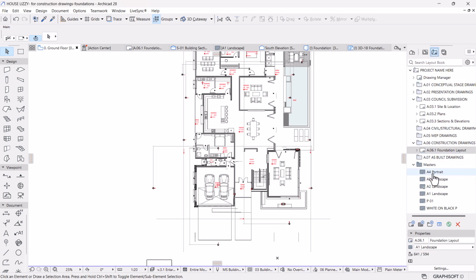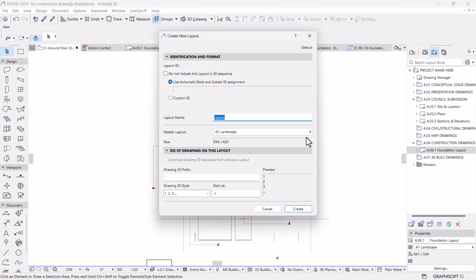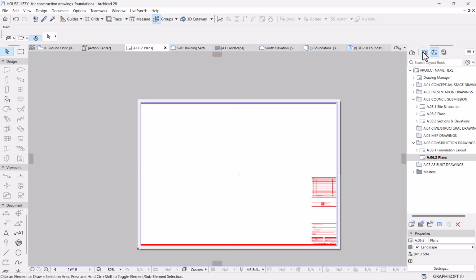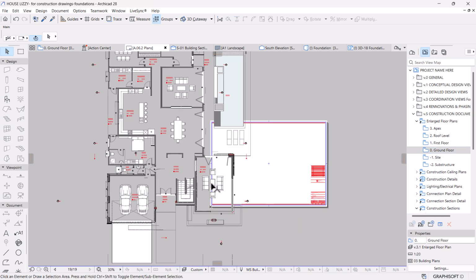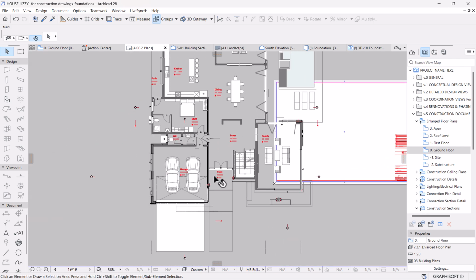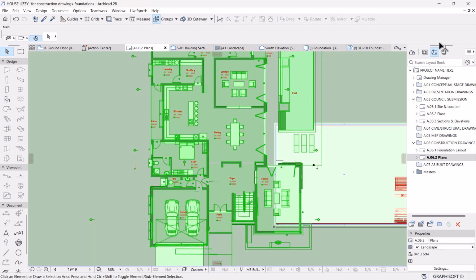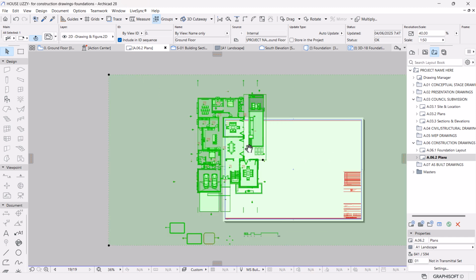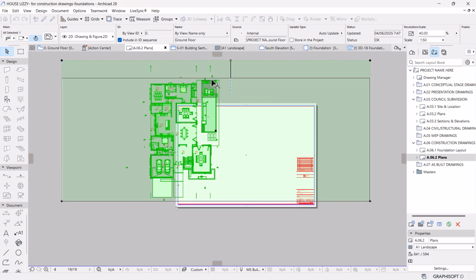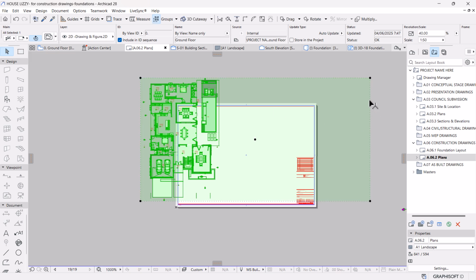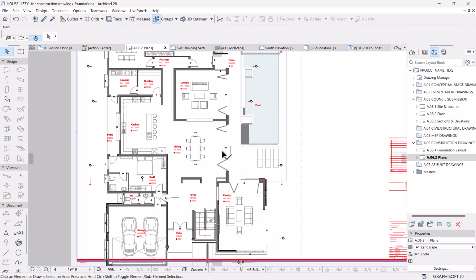So I'm going to go to the layout book and create another. We've created the foundation layout in the previous video. So in this one, I'm going to create another layout for plans. Change this master layout to A1. And if I bring in the construction drawing, ground floor plan, it doesn't fit because of its scale. Wow. So technically I'm having an issue here. So let's scale it down to 1:50. Still it won't fit. Still it doesn't fit.